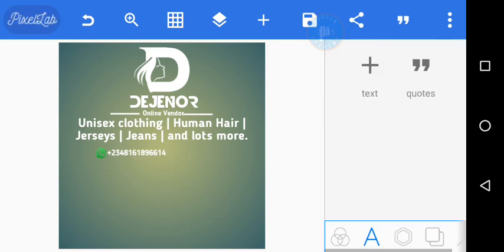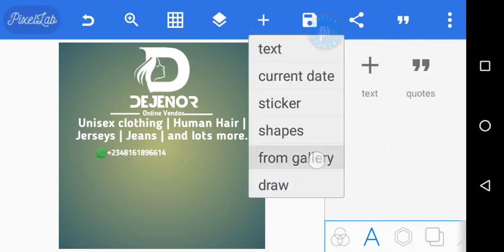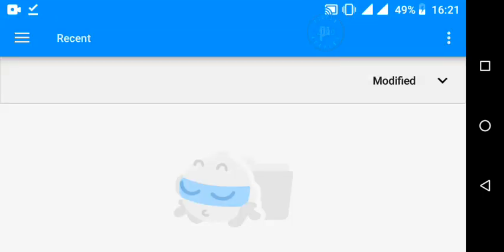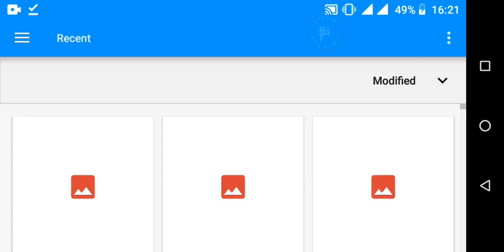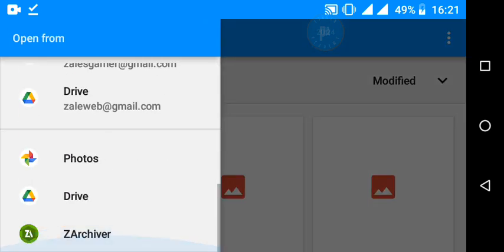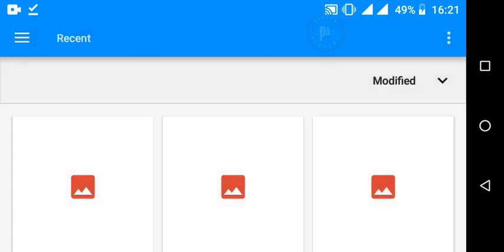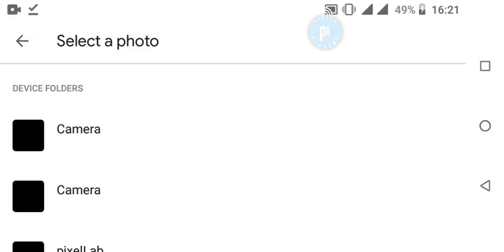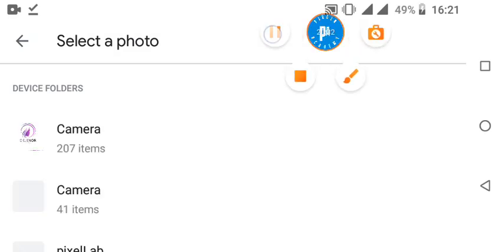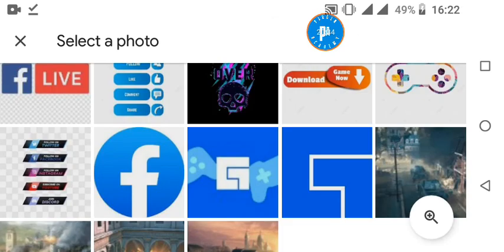Now go and find the Facebook picture. Click the plus icon, choose from gallery, click photos, find the Facebook picture, and bring it inside the video. So pause first. I just see the Facebook picture, so I tap this Facebook picture right there.